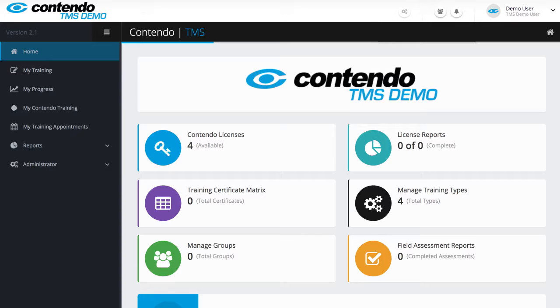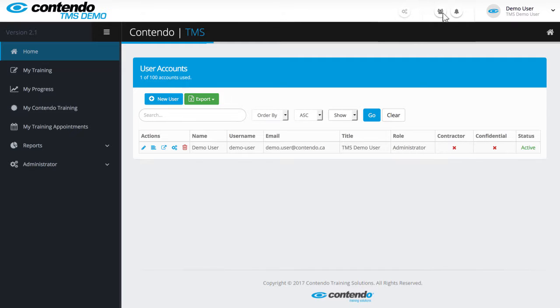The first step to adding new users to your TMS is clicking on the users icon at the top right of the screen. This is a pretty straightforward page where you can see all of the users in your system, as well as a blue button to add new users and a green button to export your team list to an Excel file.